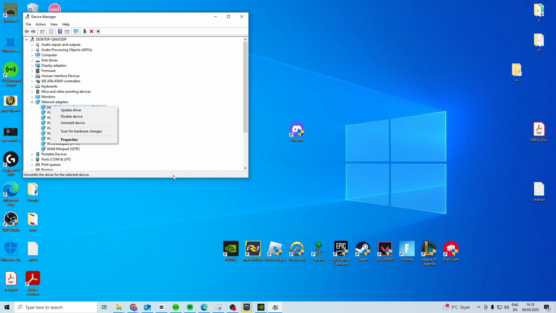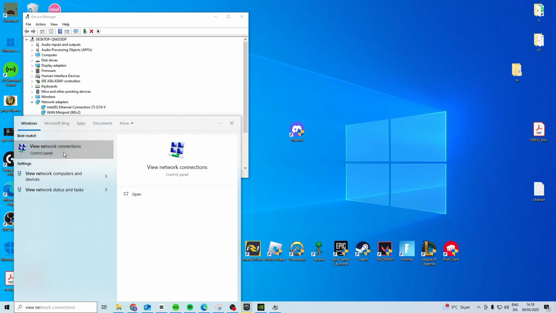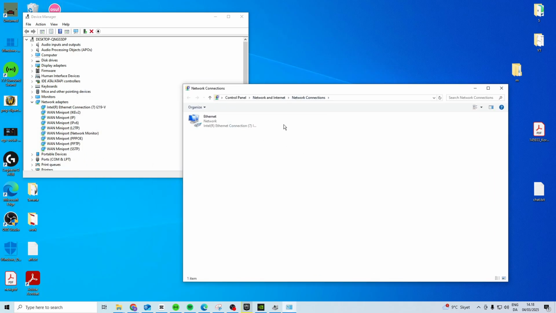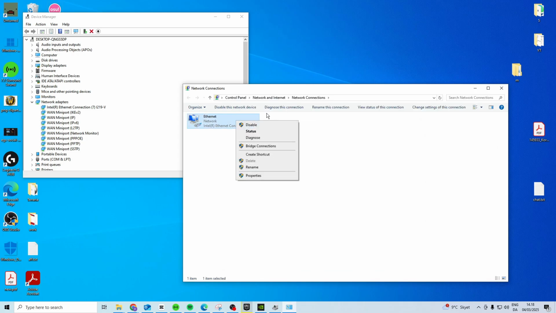Otherwise, what you should try and do is you should come down here and search for View Network Connections. Try and find the Wi-Fi in here. As you can see, I only have the Ethernet, but find the Wi-Fi in here. Then you want to right click on it, disable, and then right click enable and see if that works.